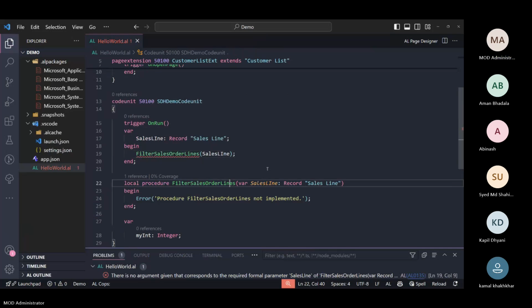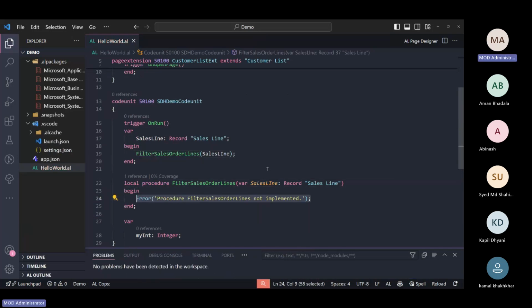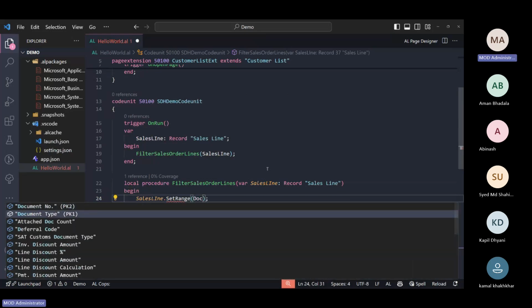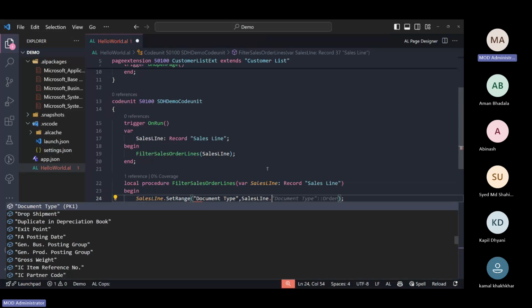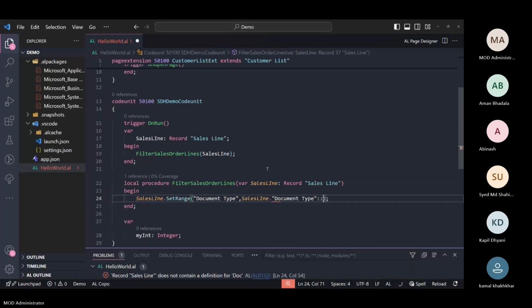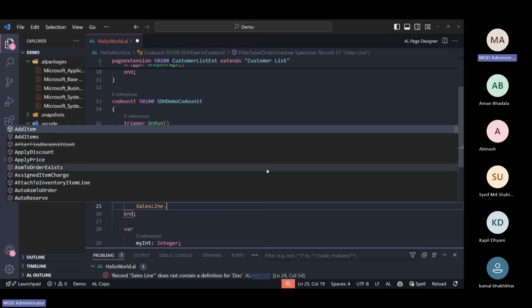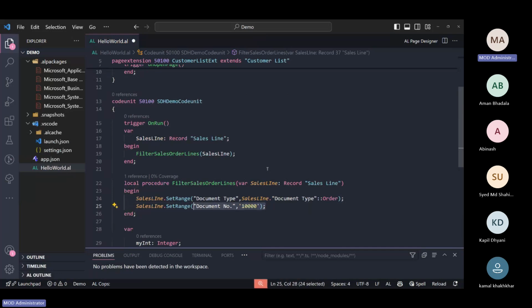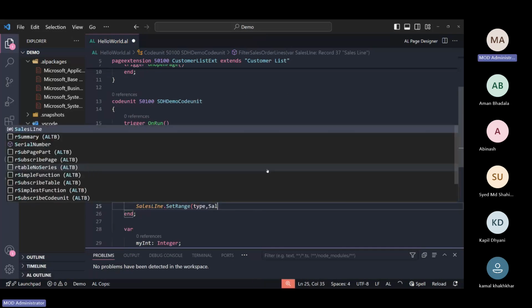All right, the call is good. Now what I should be doing is sales line dot set range, set filter, whatever you do, document type with sales line dot document type as order. Then my sales line dot set range of document number. I don't care about the document number, I guess. Let me do a type filter. Type is equal to sales line dot type item.